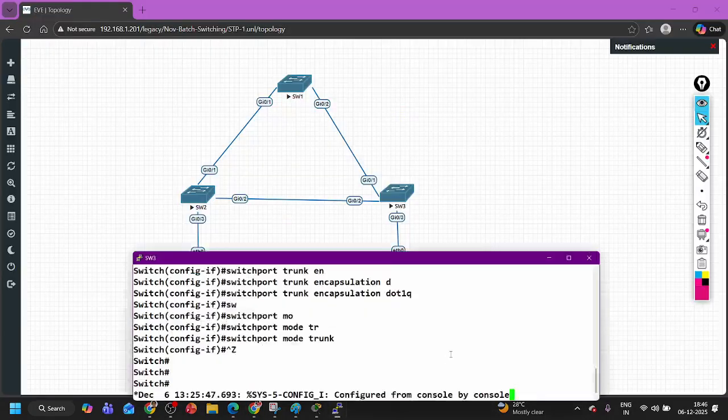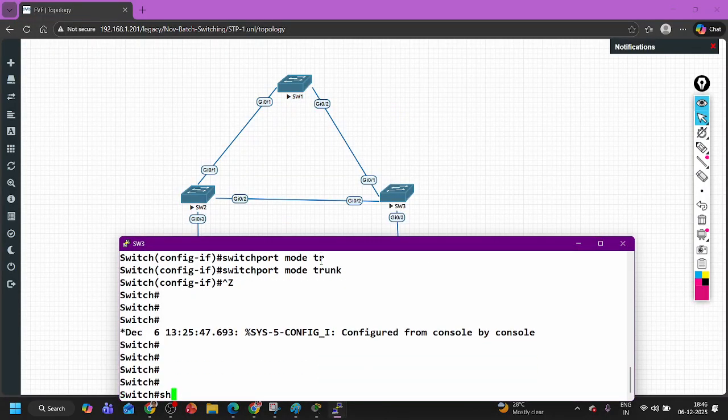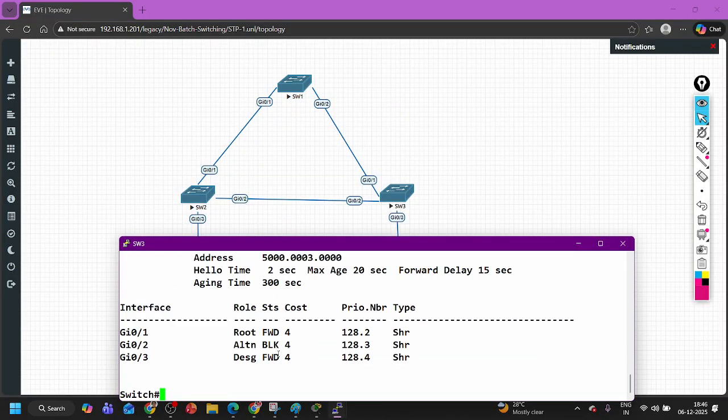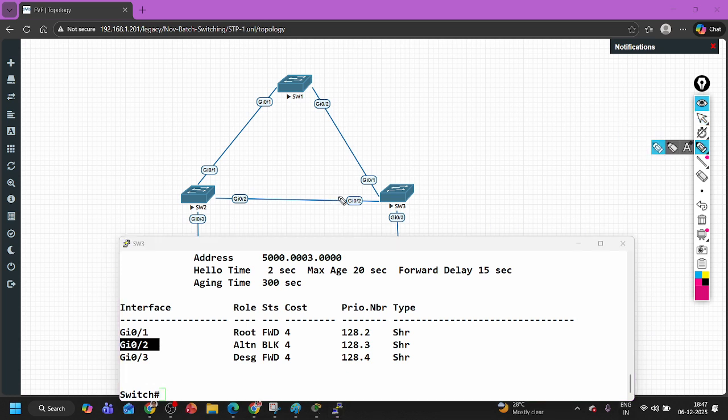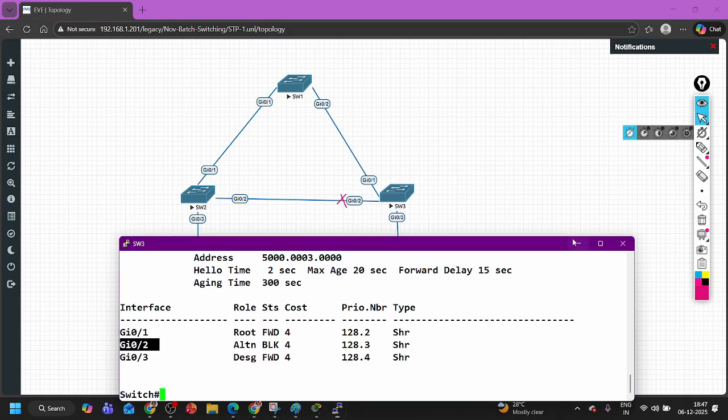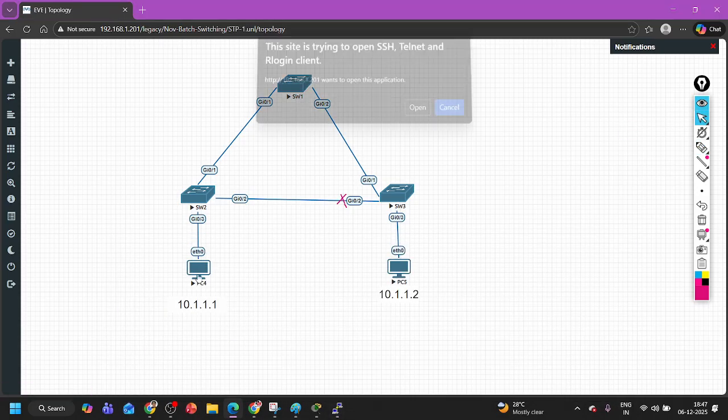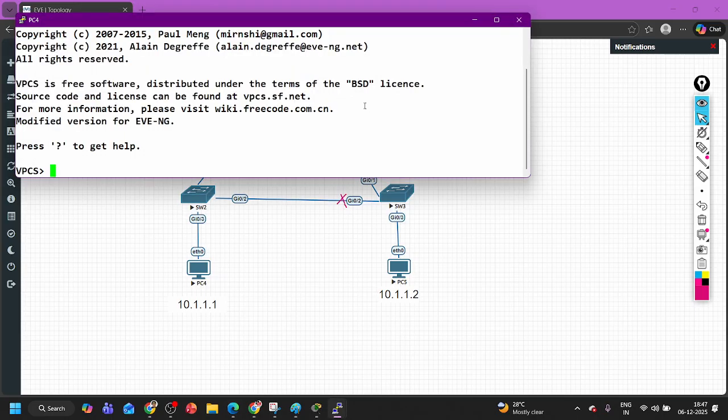And which port is in blocking state on switch number 3? So show spanning tree. G0/2, this port is in blocking state. So PC1 and PC2 are going to communicate via switch number 1. Let me verify the connectivity first.